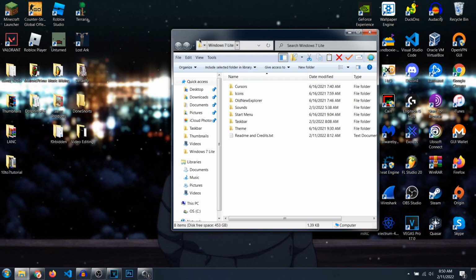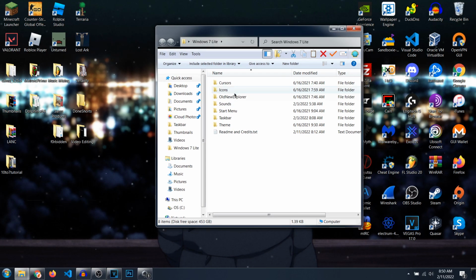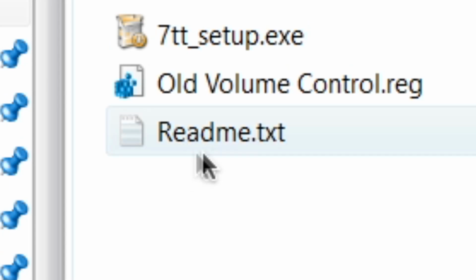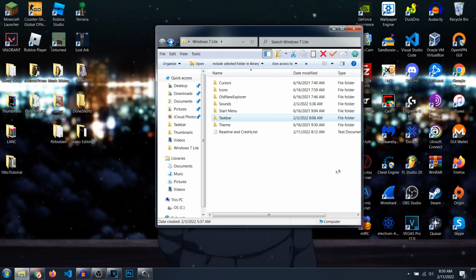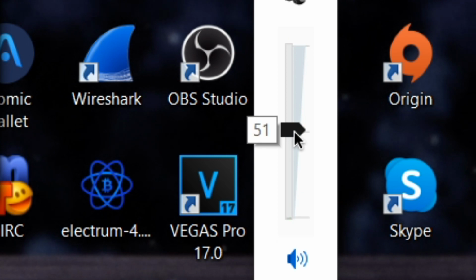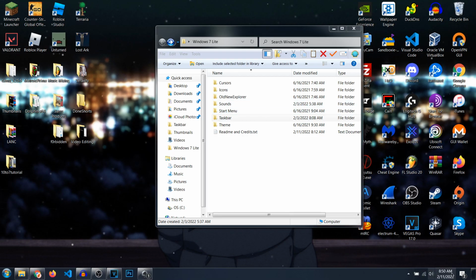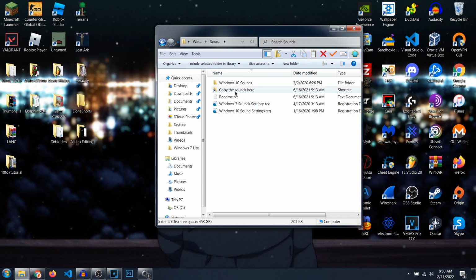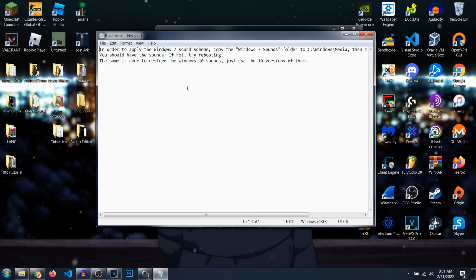So as you notice in this Windows 7 theme pack, we're going to be seeing a lot of these readme.txt files. Like, I actually have the old soundbar right here. Check it out. It's pretty sweet. But if you want this old soundbar, all you gotta do is go into sounds. See how it says copy the sounds here? We do Windows 7 sound settings, and then we just copy this right into here. You drag it into there like that. But as you can see, everything has a readme.txt, so all I gotta do is read this.